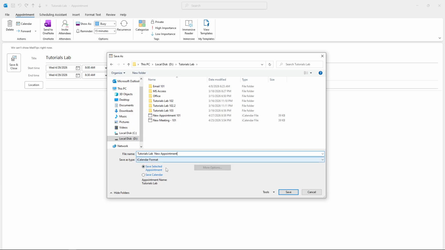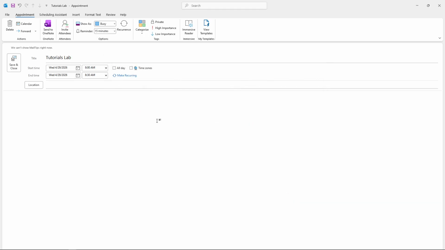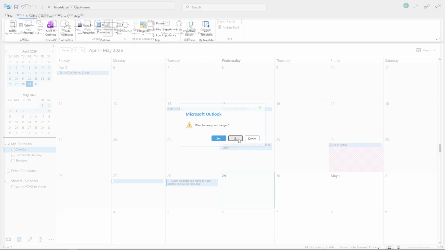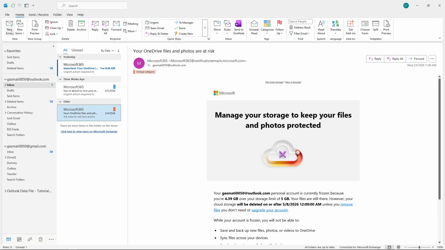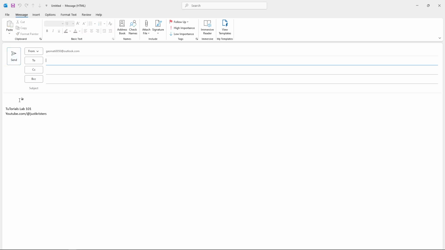After it's saved, head back to your Mail menu by clicking on the Mail icon. From your Mail menu, click on the New Email button located on the top left part of your screen. This opens a fresh email composition window where you'll create the message that contains your calendar link.